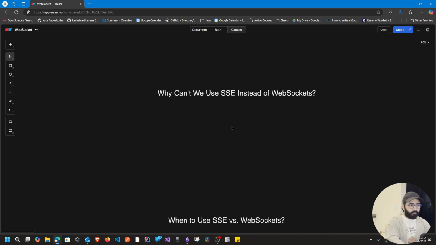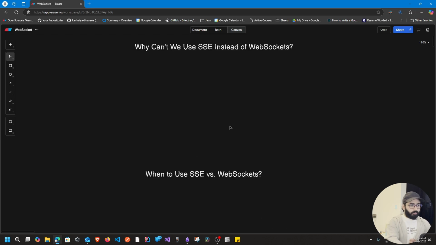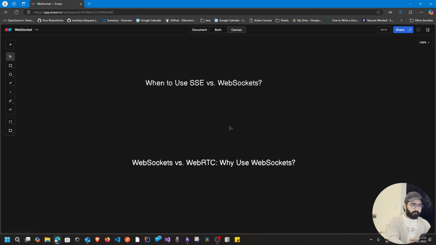And so why can't we use SSEs instead of WebSockets? Again, they both allow real-time communication, but they serve different purposes. SSE is for one-way communication and WebSocket is for two-way communication. Okay, so when to use SSEs versus WebSockets, I believe we have covered this as well.